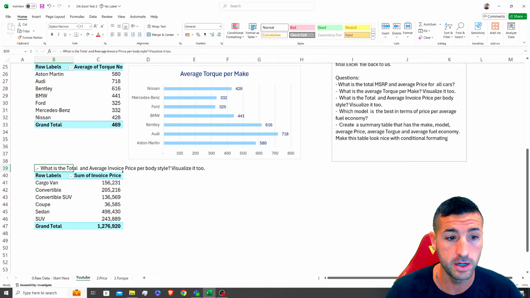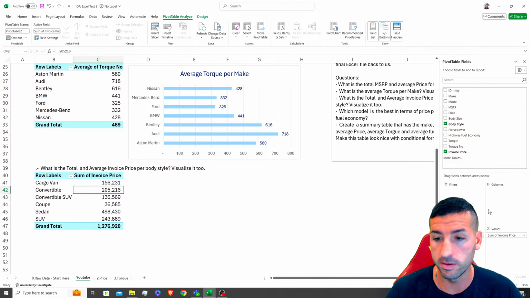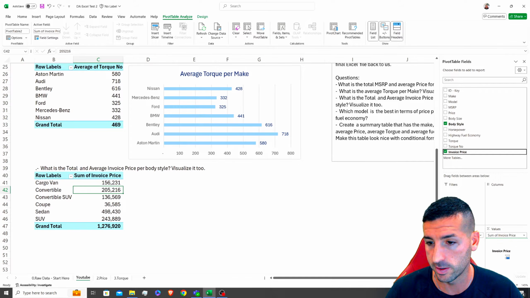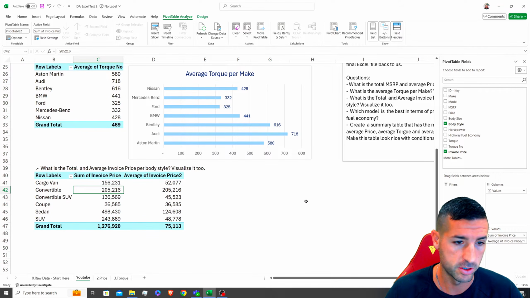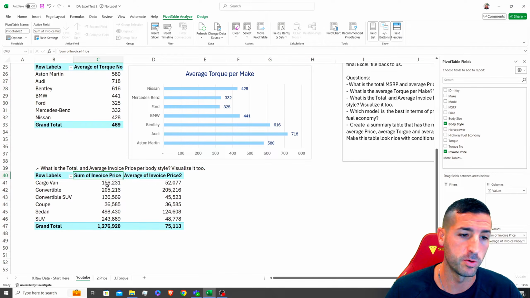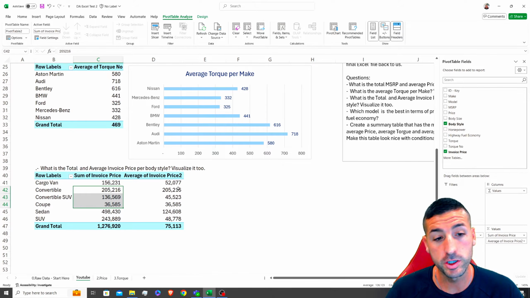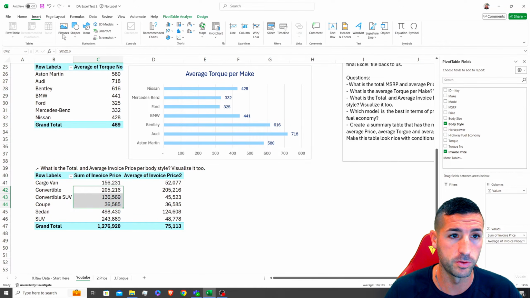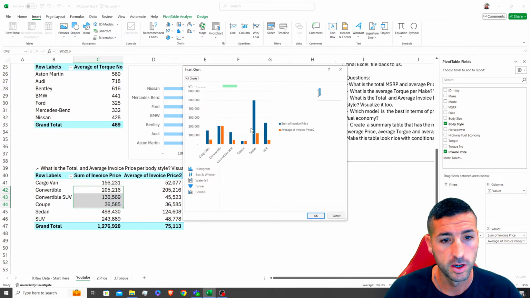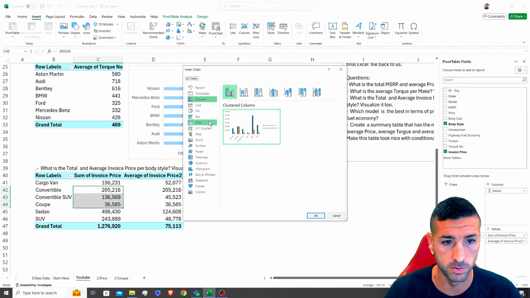So now we have the sum of invoice price. So that's the total. And we also need the average. So I'm going to add the invoice price another time, and I'm going to change this into an average. So now I have the sum of invoice price, and I also have the average of invoice price. The question is also asking us to visualize this too. So I'm going to go over into insert, recommended charts. I can either have this chart or this chart, but let's stick with the first one.